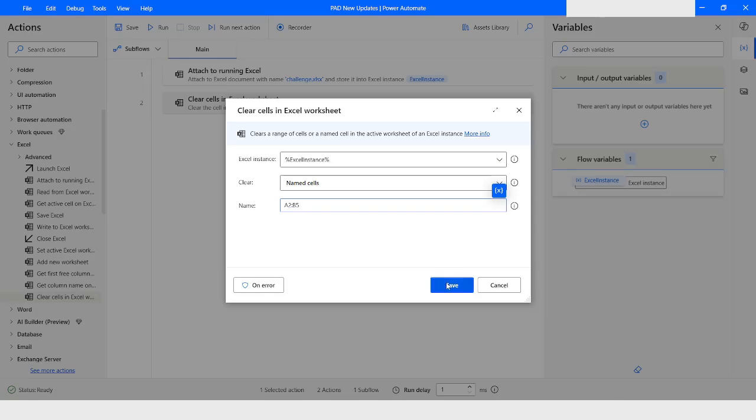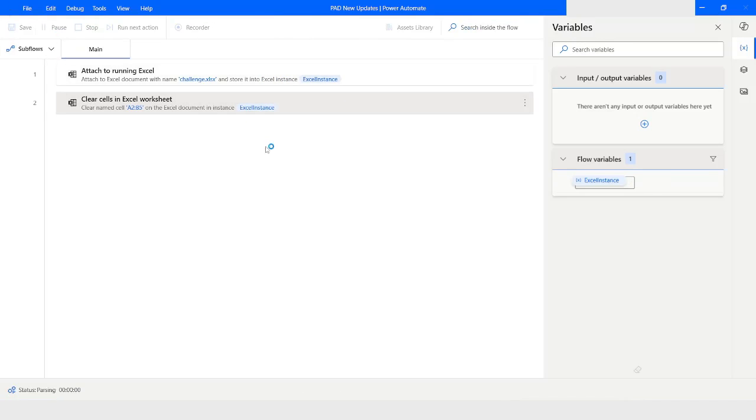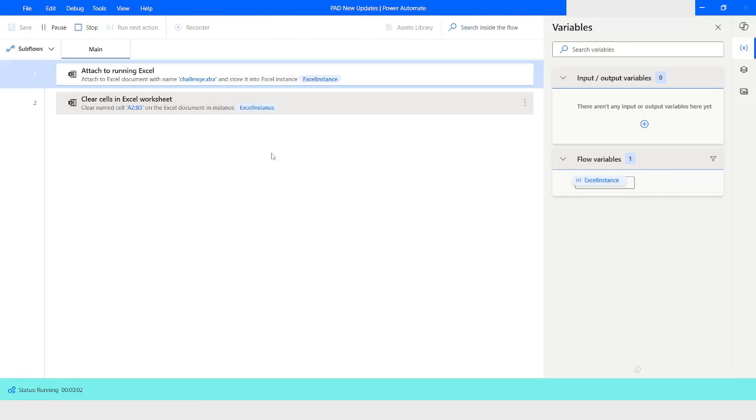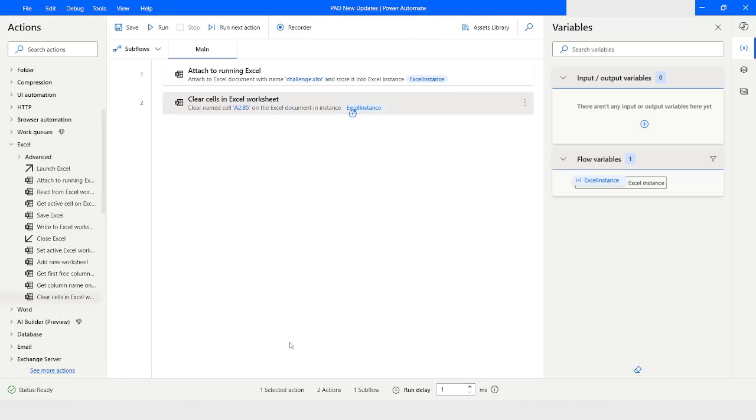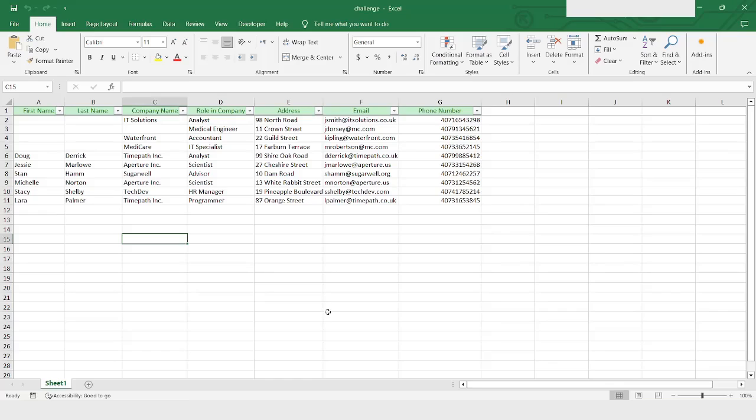Now I will click on save and run the bot. Execution has been completed, and here you can see that data has been cleared from A2 to B5, right? So this is how you can use named cells in clear cells in Excel worksheet action.